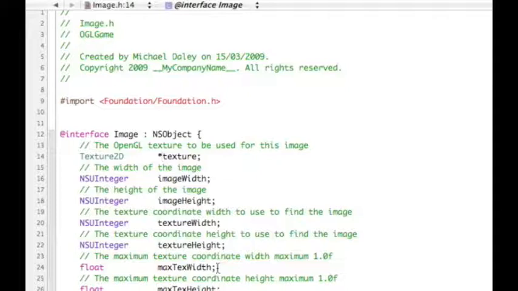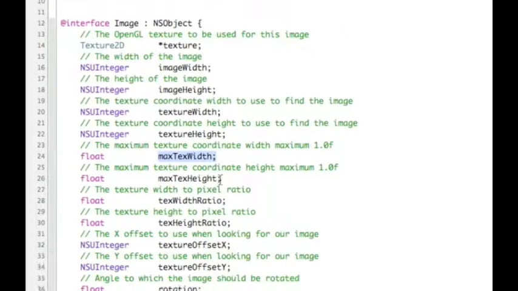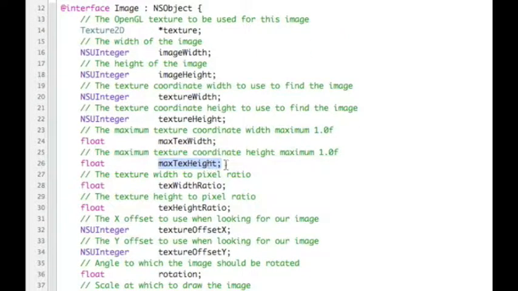We then have our max texture width and our max texture height, and this is important because, as I said, 1 is the furthest right hand side of our image, but if our image isn't that big, it's only 64 pixels wide, something like that, we want to know what's the maximum texture width that we can have, which would be 0.5 in that instance. So we're going to store those as well.